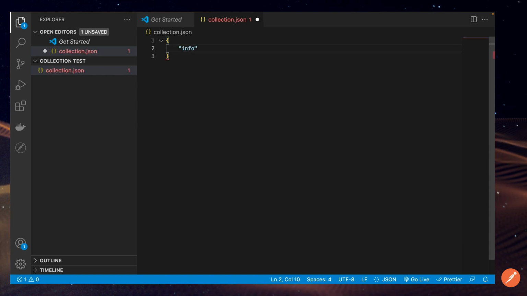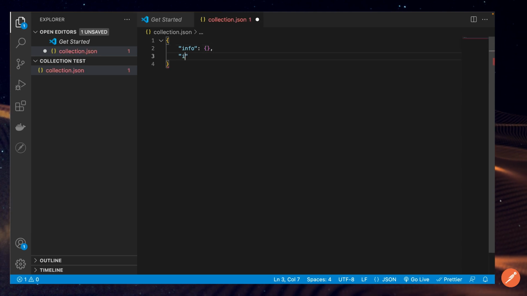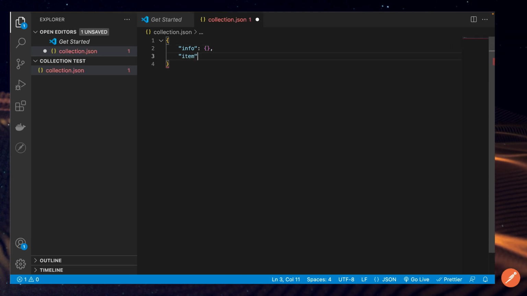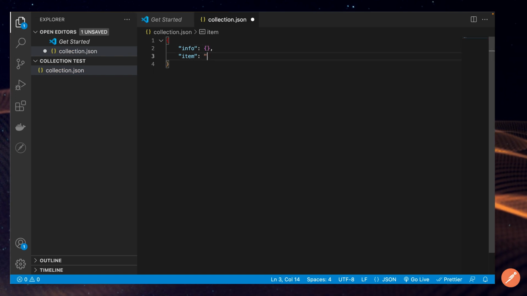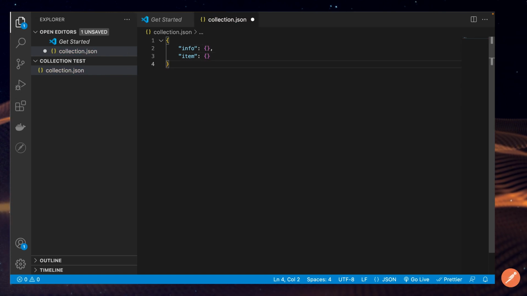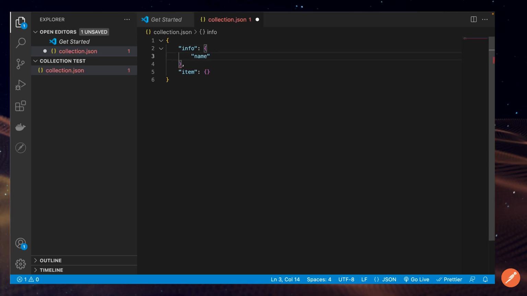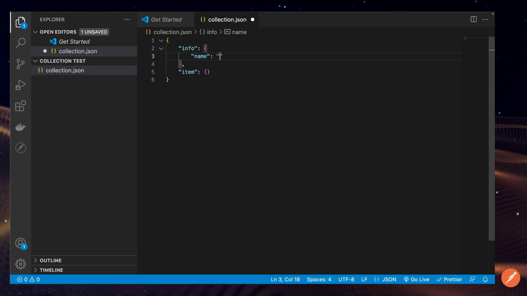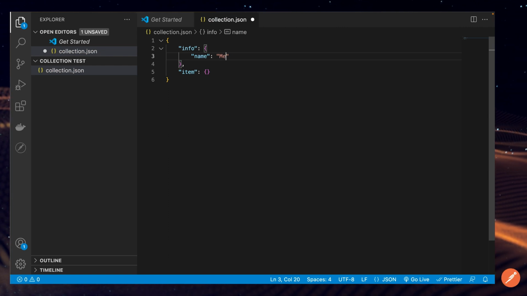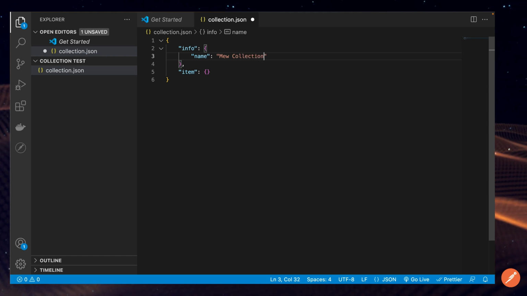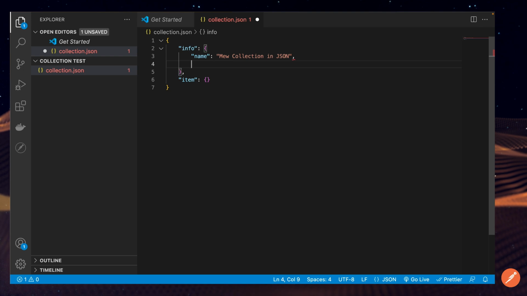So I'll add the info object and an item object. In the info object, I'll give my collection a name. I'll call this new collection in JSON. I'll give it a description.